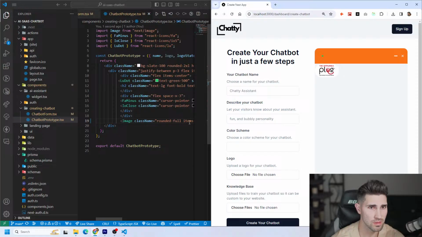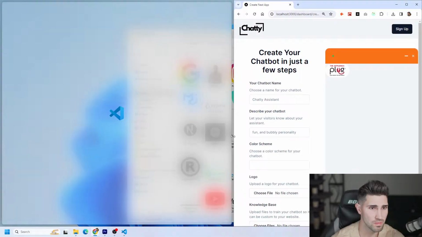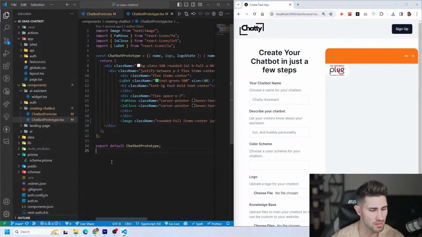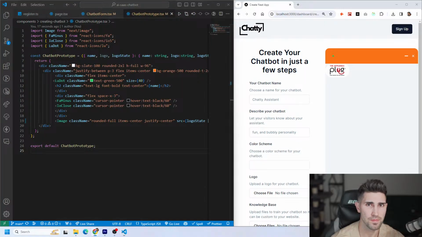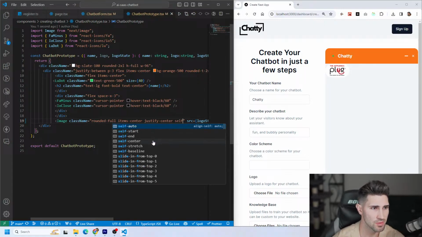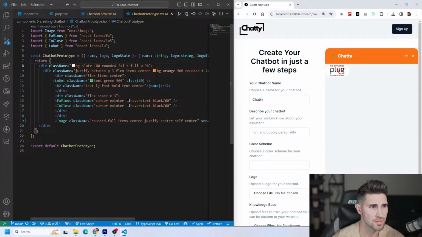Let's get a logo in. I want this logo right here to be centered, so I'm going to move this over. There we go. Let's work on centering this logo more in the center right here. You see chatty like that. We have the logo there. So we're going to justify-center. We could try self-align or self-center. The width is 96. Rounded-full, items-center, justify-center, self-center.